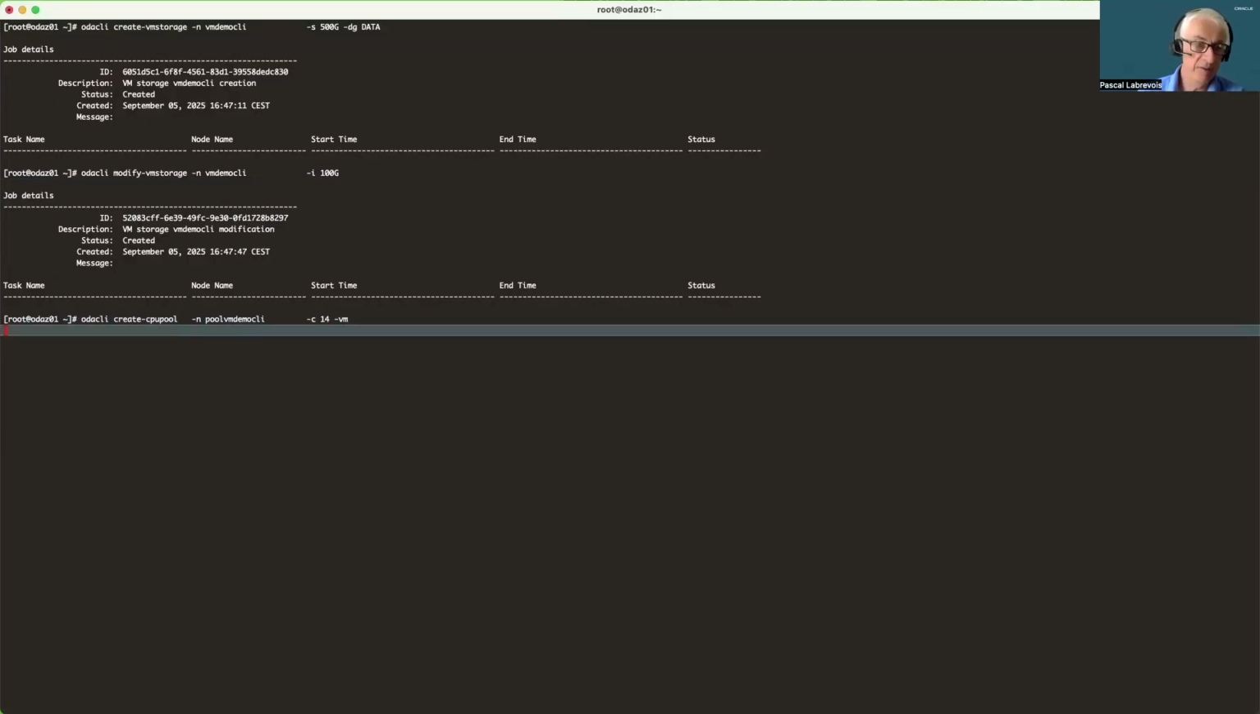I'm going to create the CPU pool using the odacli create-cpupool. I give it a name, the number of cores, and the type of the CPU pool that is VM. So I specify a dash VM for this CPU pool.